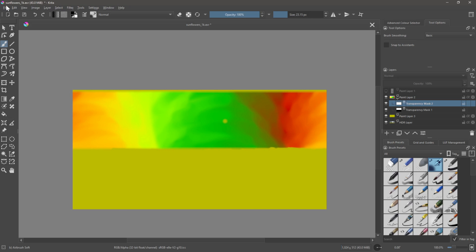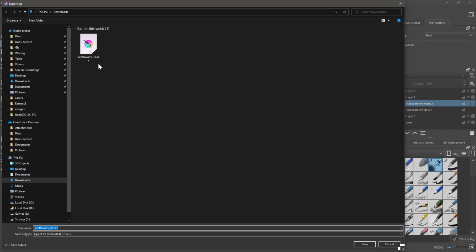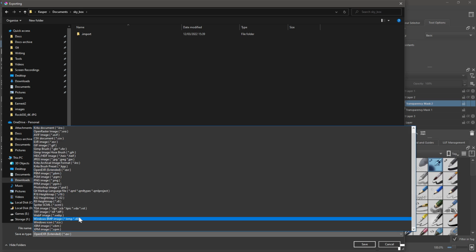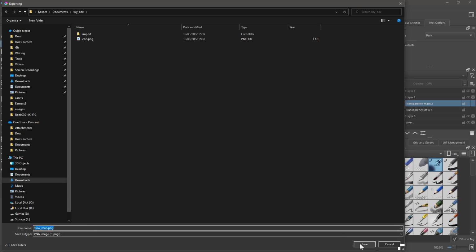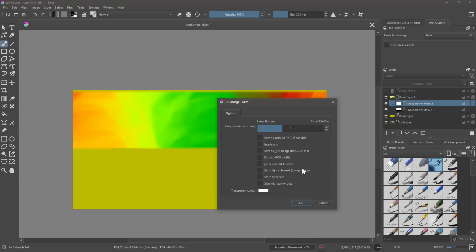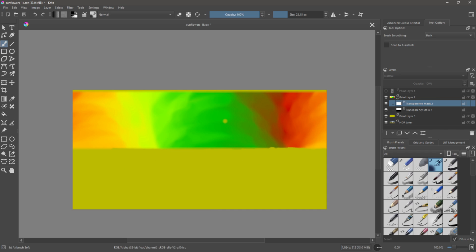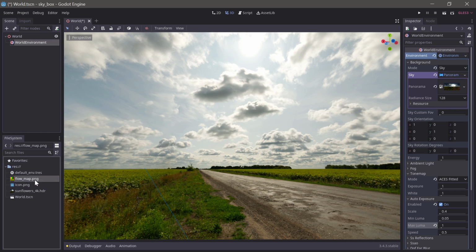Okay, so let's try and export this file over into Godot. So we go into our project, and we'll call this flow map. And we'll just save it as a PNG. We don't need any fancy EXR for this. Yeah, and we don't need any transparency, and we are not going to force convert it to sRGB because we want to keep it in linear values. And we have it here.